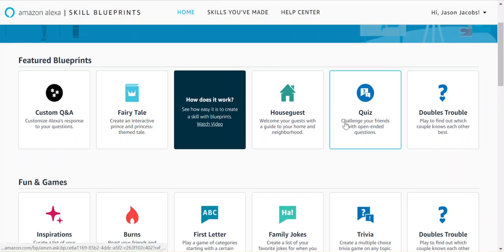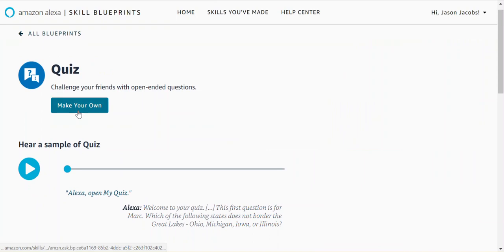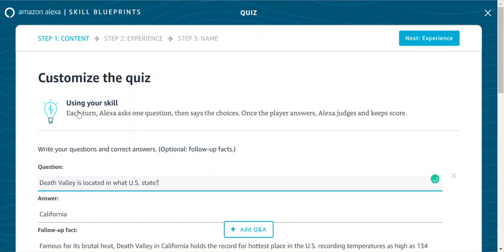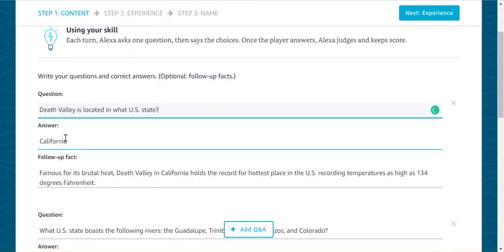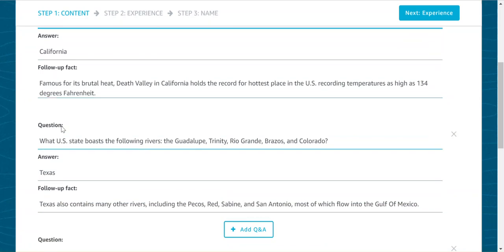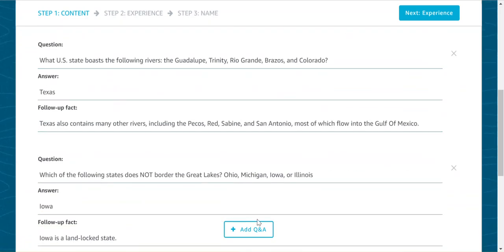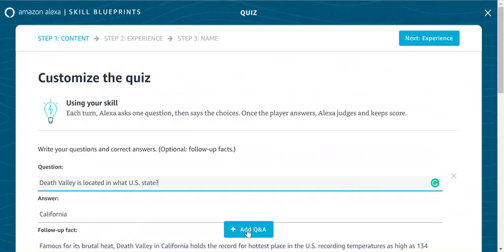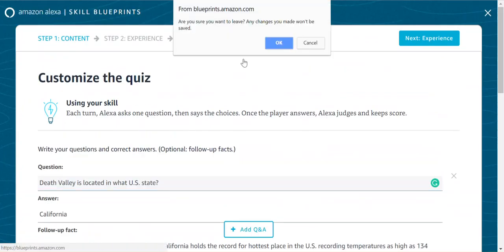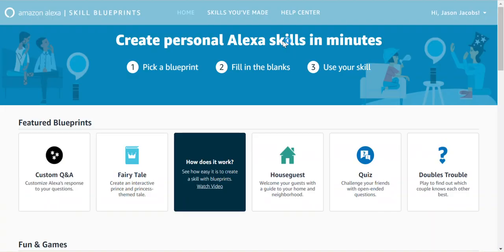It shows the quiz as another example. You can have a back and forth, so you can create your own quiz. Here's a question and answer. You can have a follow-up fact, followed by another question and answer, and you can continue to add questions by clicking the button in the bottom center of the screen. So this is really cool. You don't need to be a developer or a programmer. Amazon made it really easy.